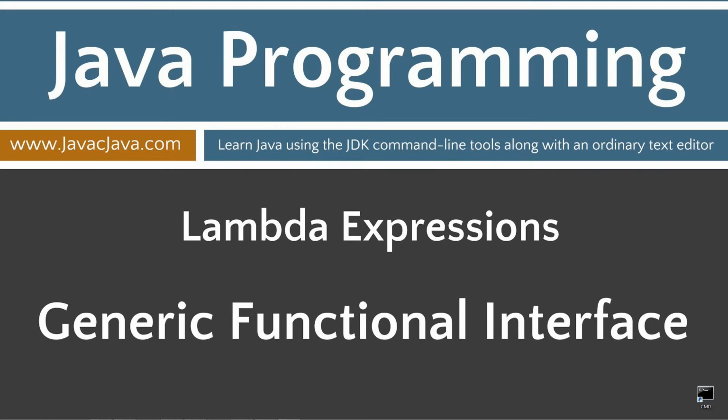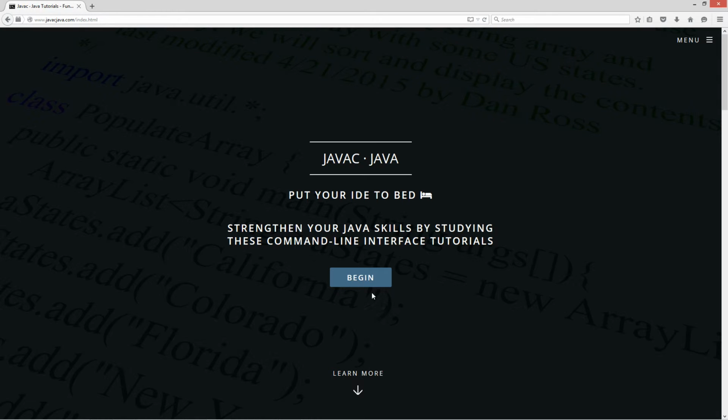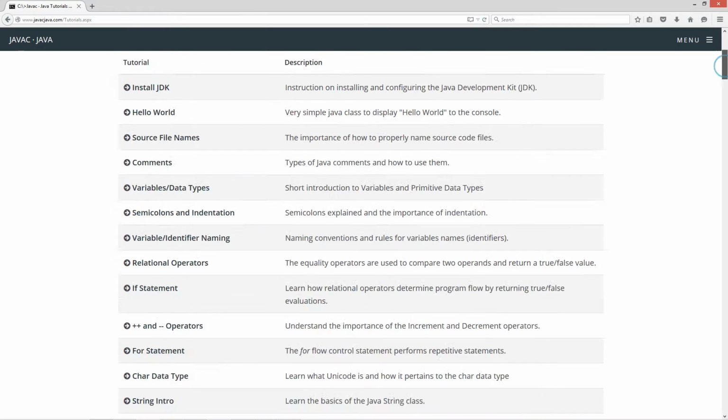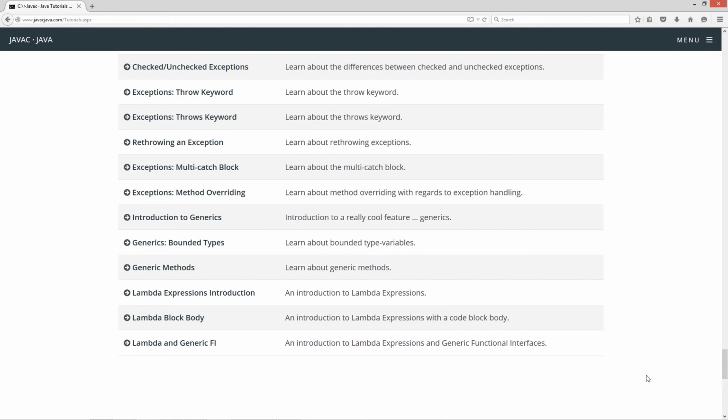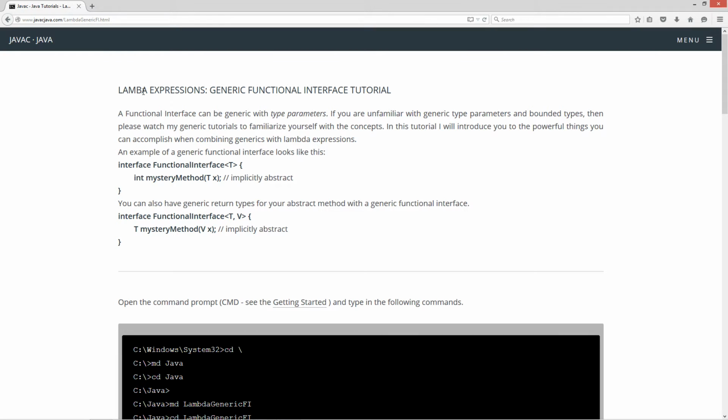This tutorial is about generic functional interfaces, and of course that has to do with Lambda Expressions. I'm going to open up my web browser to my website, javacjava.com, select Begin, and scroll all the way down to Lambda and generic FI. FI is short for functional interface. So this tutorial is about Lambda Expressions generic functional interface.